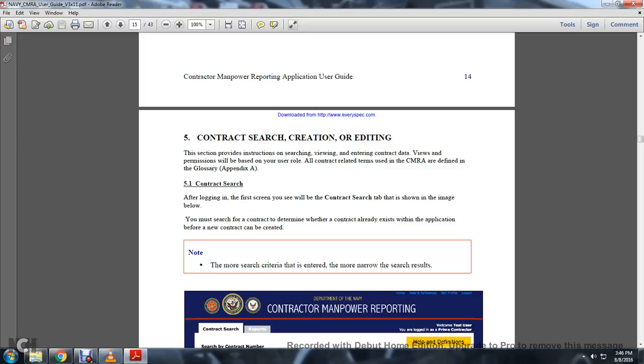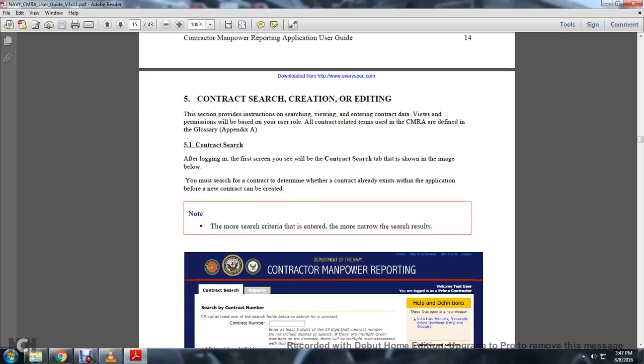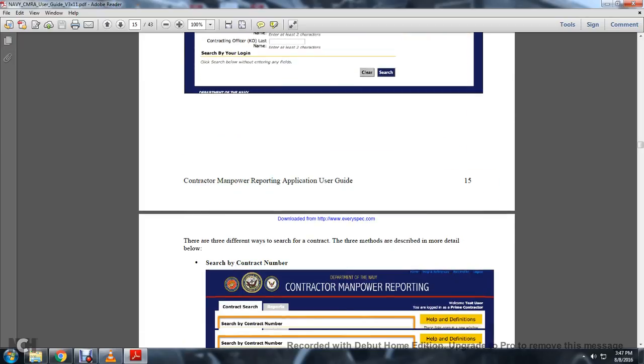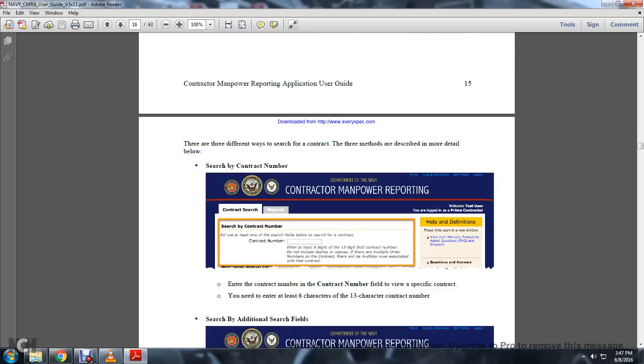5.1 Contract search. After logging in, the first screen you will see is the Contract Search tab, shown in the image below. You must search for the contract and determine if the contractor already exists in the application before a new contractor can be created. The more search criteria are entered, the narrower the search results. There are 3 different ways to search for the contract. The 3 methods are described in detail below.